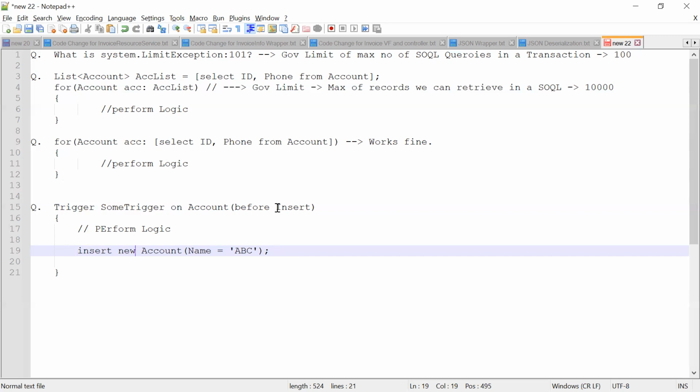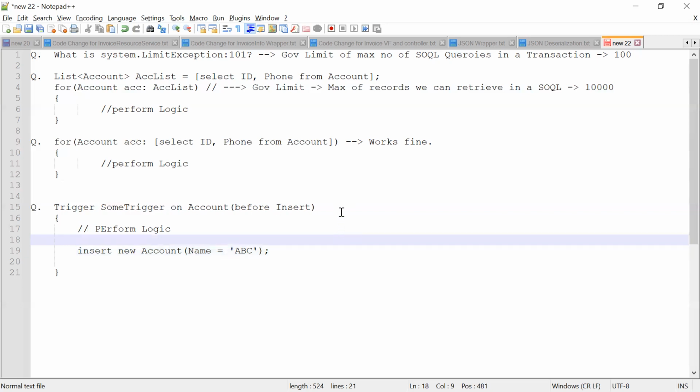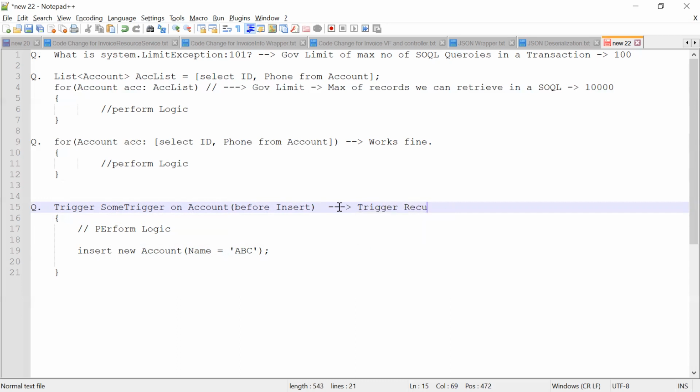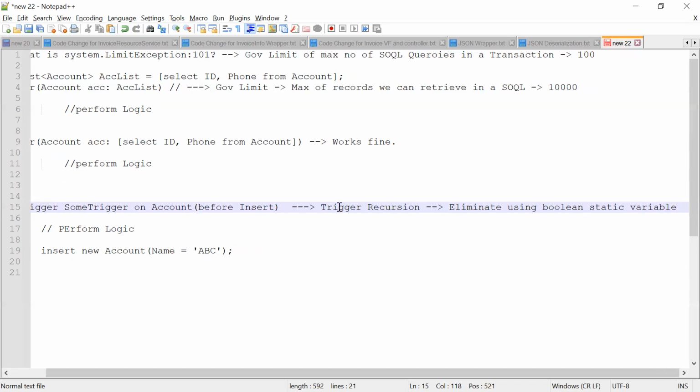It will get recursive. So it will get a recursive error, and we can solve it using a Boolean statement. This is a trigger recursion, and we can eliminate the error using a static variable, a Boolean static variable.